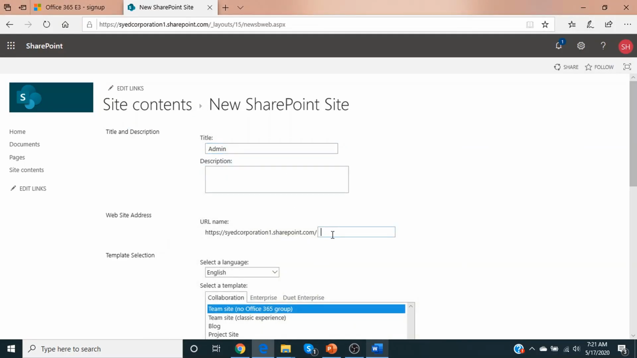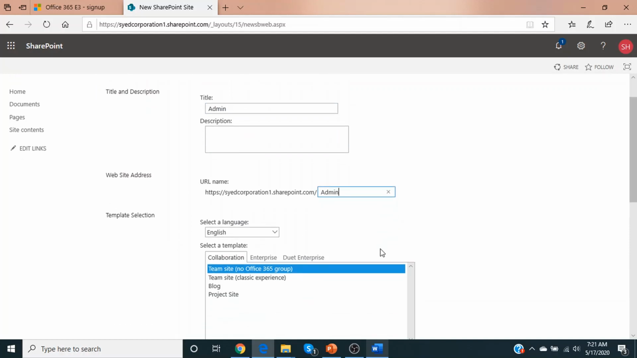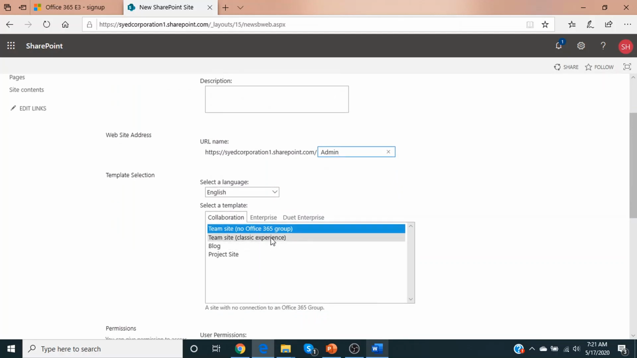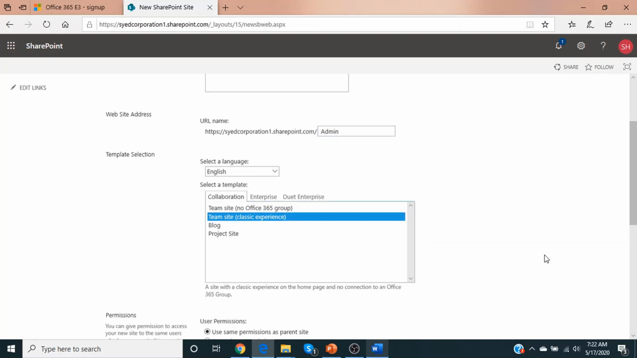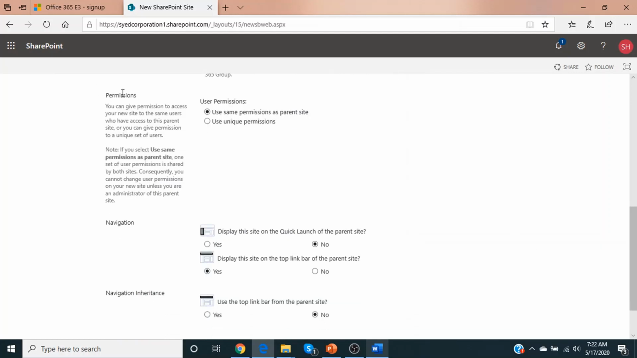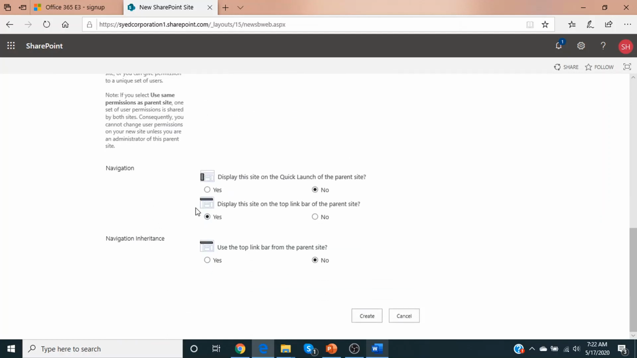I'll paste admin. The title and description would be admin, and the URL is also admin. I will pick the second option, team site classic experience. The template selection would be English. I will keep permissions and navigation as it is. The only thing I might change is, here you go. I will click all three yes, and then click on create.